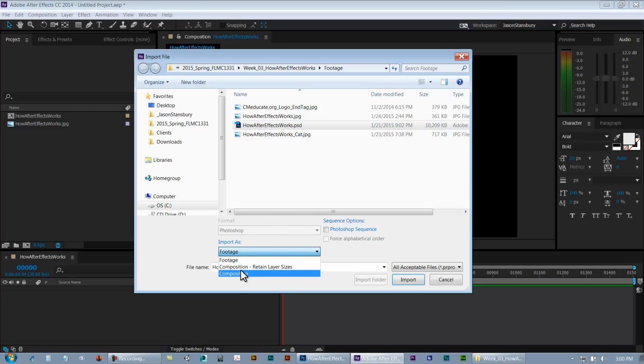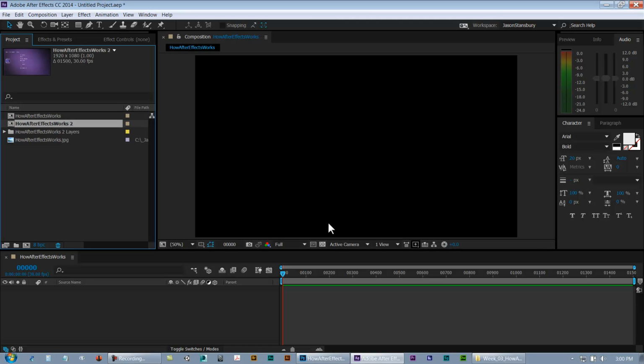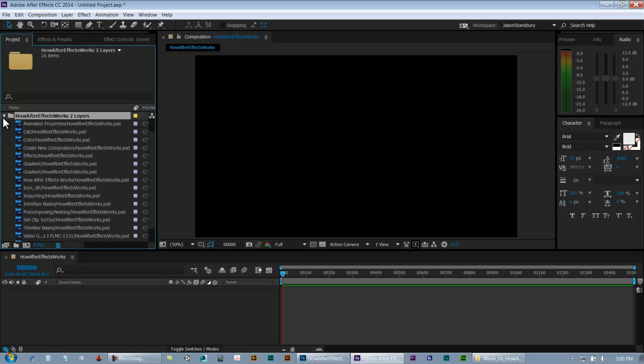Instead of footage, you can do composition. But After Effects has been getting smart about this. You can just click the file and hit import. It gives you another option again. So you can do this little drop down and do composition. So if you look at that, inside the bin, it gave you a composition and a folder. And within that folder is all the layers.